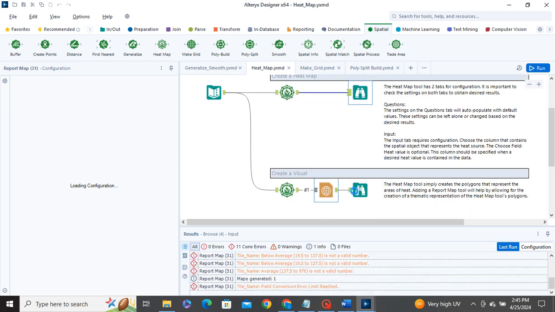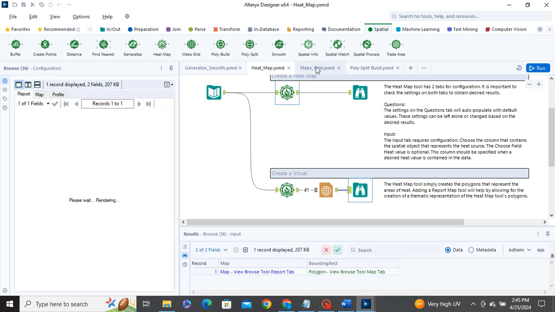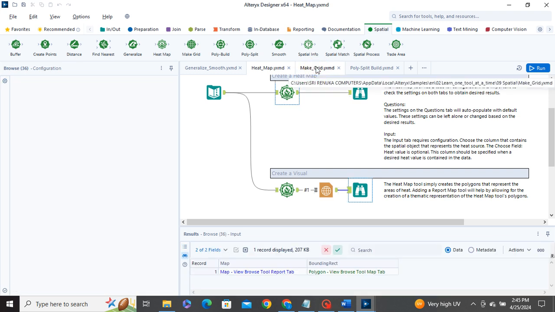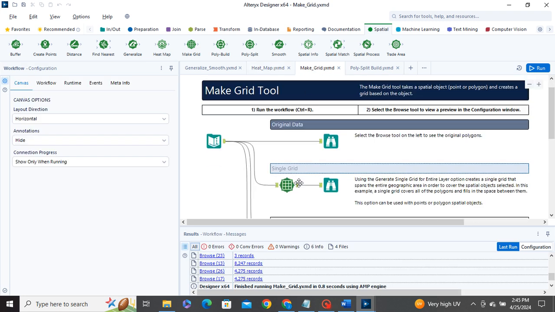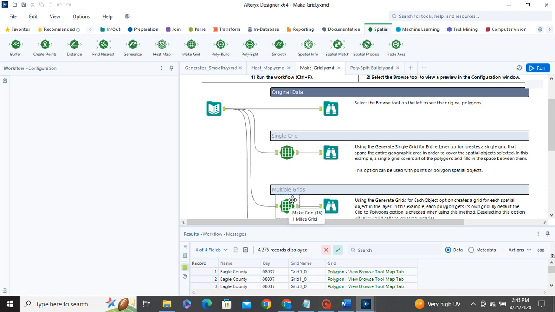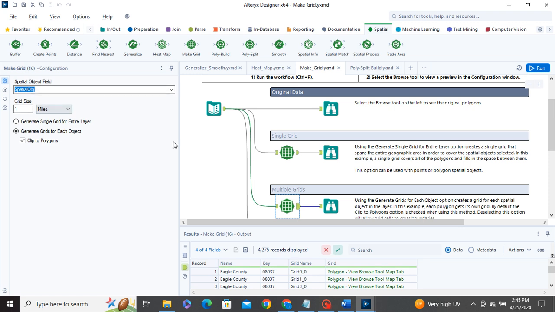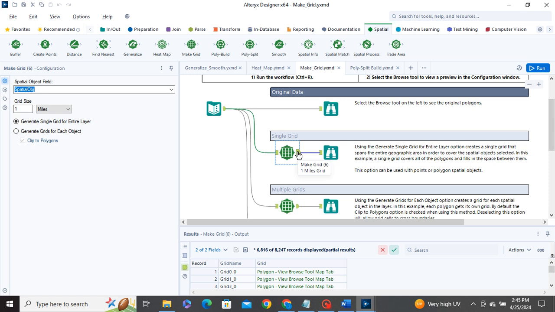Then after, the Make Grid tool in Alteryx is used to create a grid of regularly spaced points or polygons covering a specified area. It's commonly used in spatial analysis tasks for creating sampling grids, defining study areas, or generating input datasets for spatial modeling.